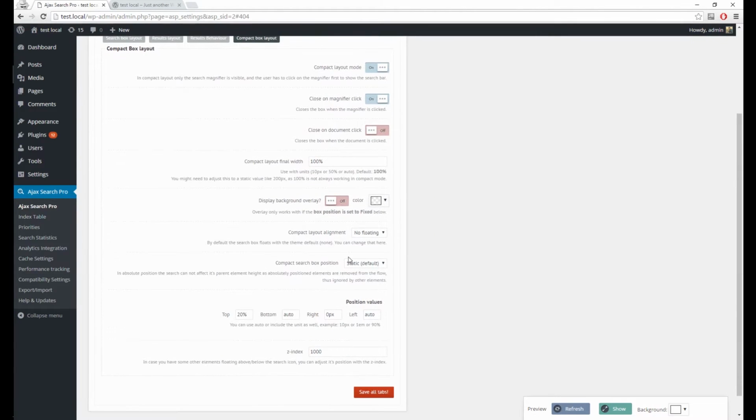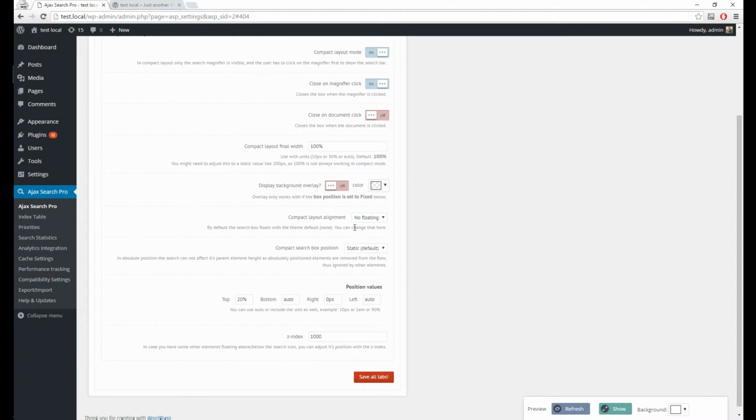There's also a footnote here. By default, the search floats with the theme default, none. You can change that here. So this one is useful when using the static position, but of course it also works in the other ones as well. Okay, so compact search box position.